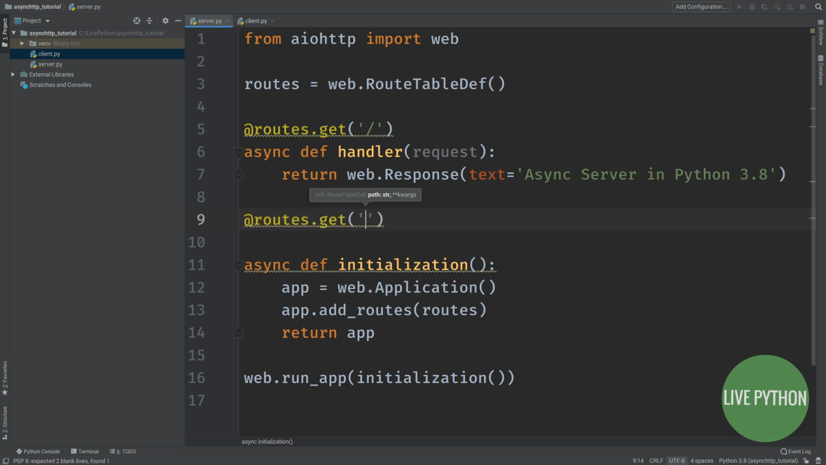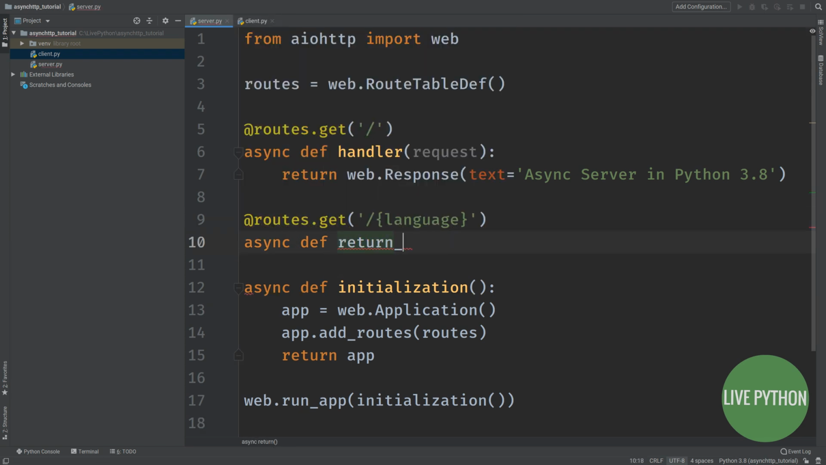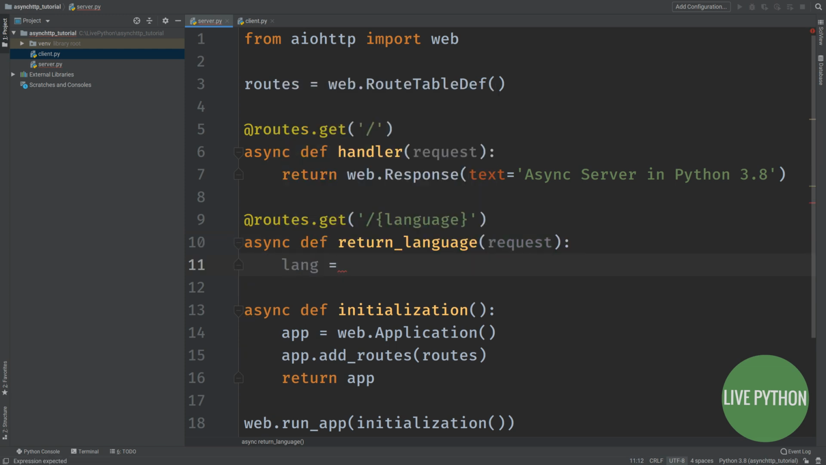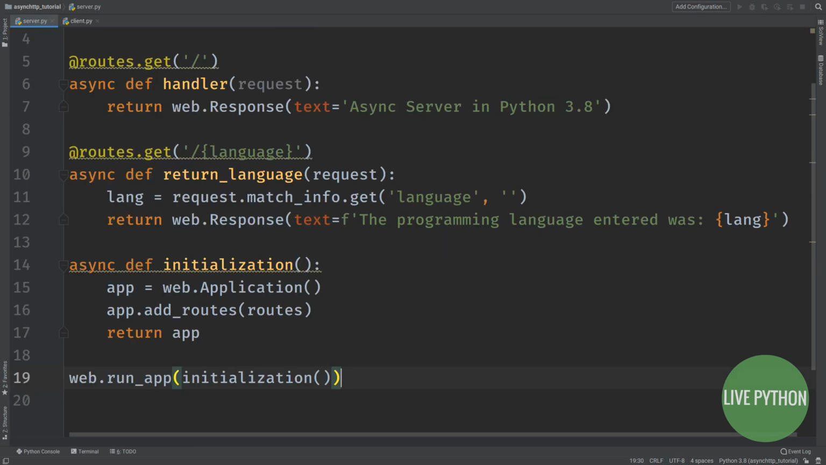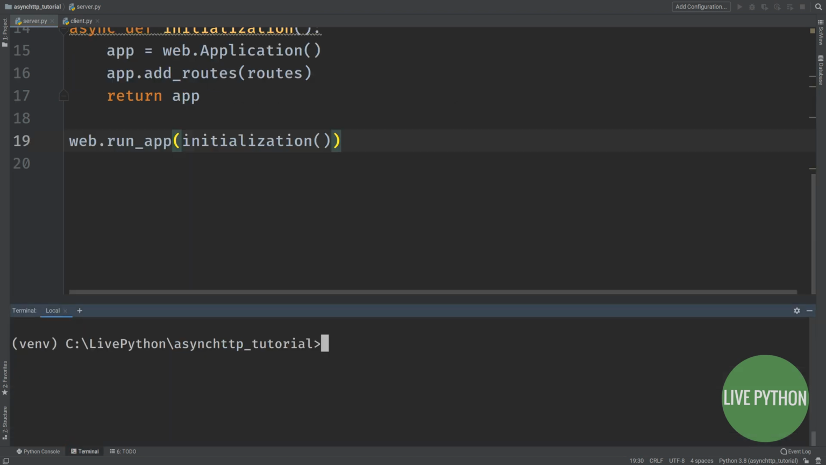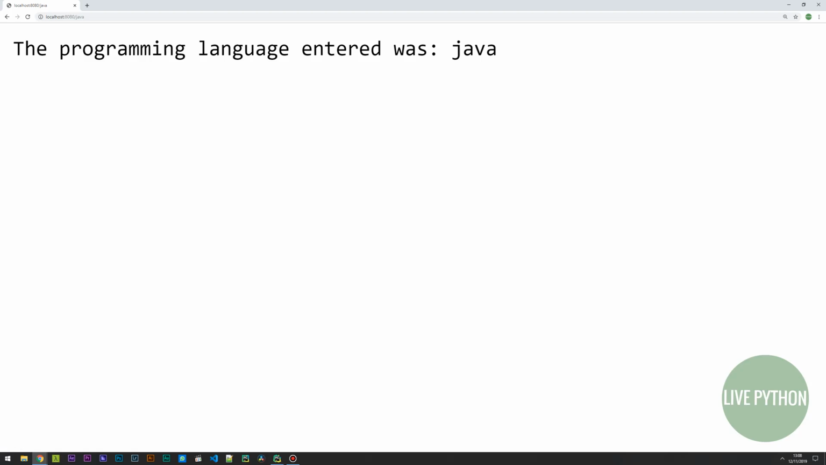We can have variables in the path, so for instance here we have language, and we access it through the request object that's passed in to this handler. So we call match_info, then .get, and then we pass in the variable that we put in the decorator as a string as the first argument, and an empty string as the second argument. So now, when we type in, for instance, Java in the URL, we have Java assigned to the lang variable that we had in our program, or for instance C++, or even Python.